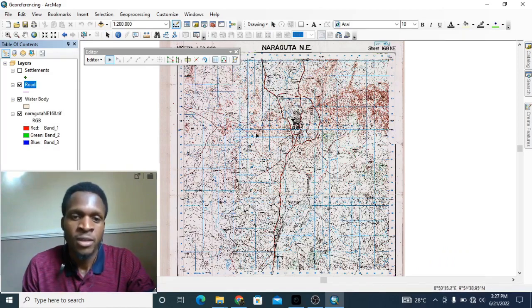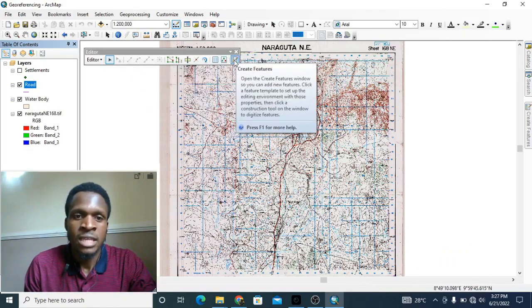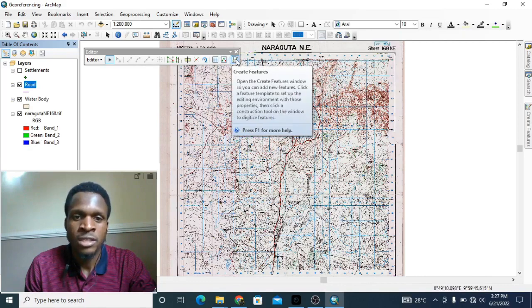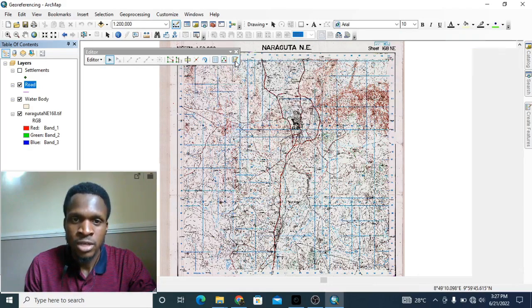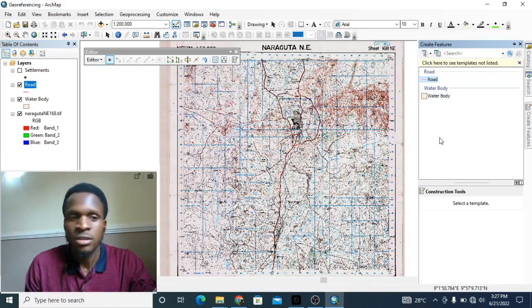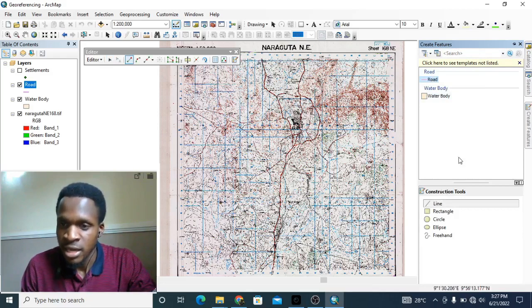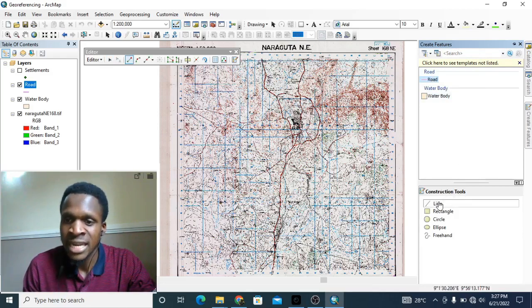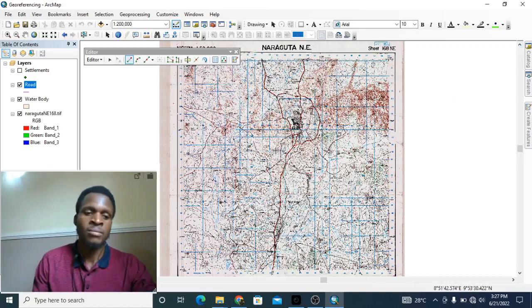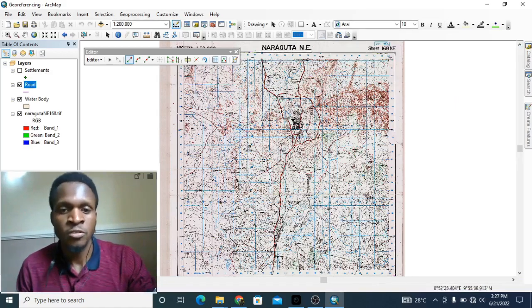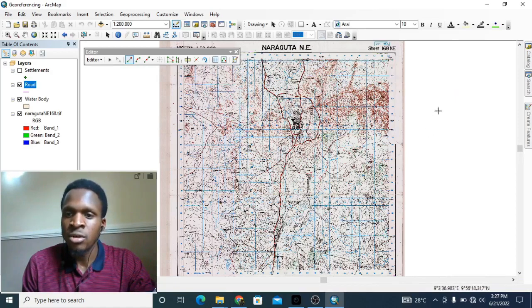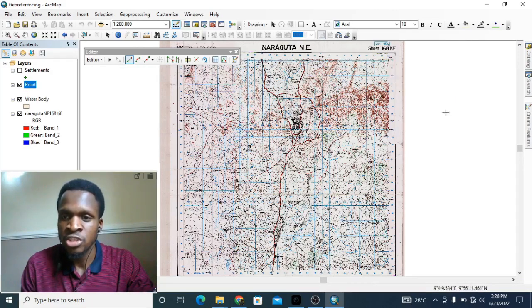This makes it easier. Then you can click on the last option here on your editor toolbar which says create features, because you need to activate some important options also. So you click on it and then it shows up here. Since we want to digitize the roads and we've already created this shapefile, you click on road and then head down to your construction tools and select line, because road is represented by lines, that's connection of points. And you can see the symbol of our cursor has changed to a plus sign.